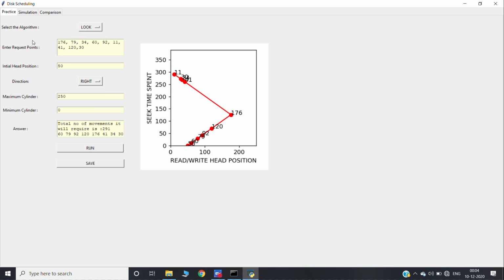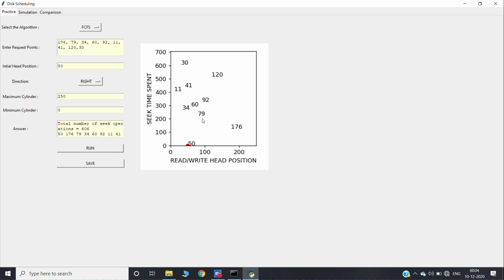So this is the good thing, that whoever wants the output to be saved can save it. Now suppose after LOOK I take a quick look at C-LOOK. Yeah, it's working, right? You will find the different outputs. And suppose after C-LOOK we go to FCFS, then FCFS will also run. Yeah, you will see.